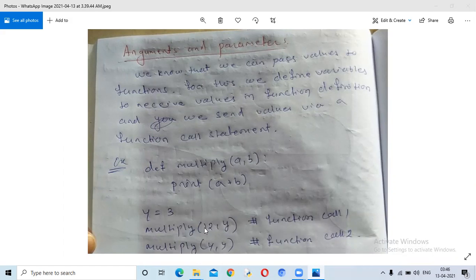When this function is called, the compiler will call this function, and 12 is received by a, and the value of y is received by b. The value of y is 3, so the 3 is received by the b parameter, and then it will calculate print a * b. That is, it will calculate 12 * 3. In this way, it will calculate the multiplication of a into b.